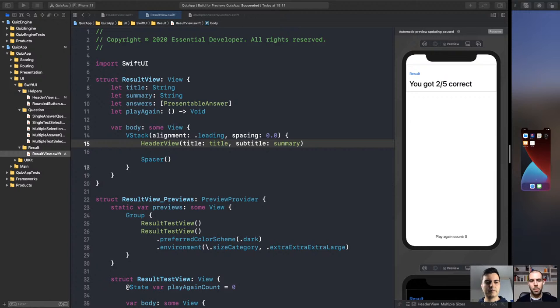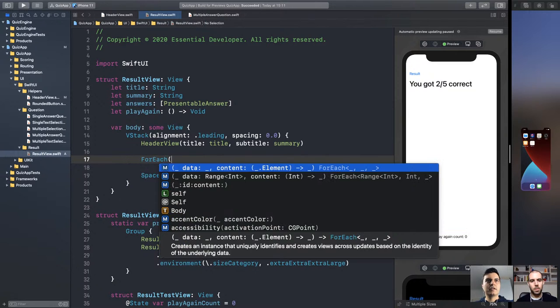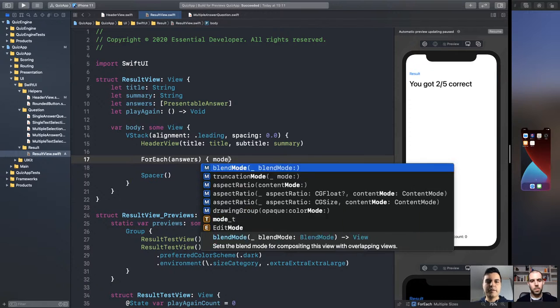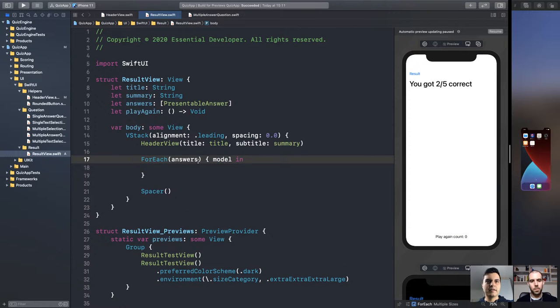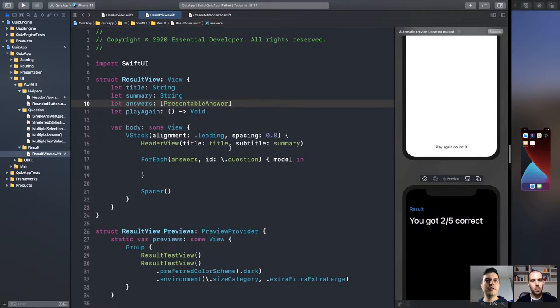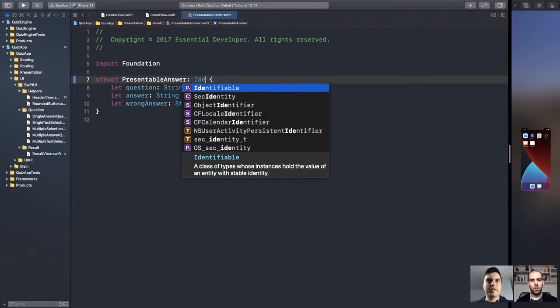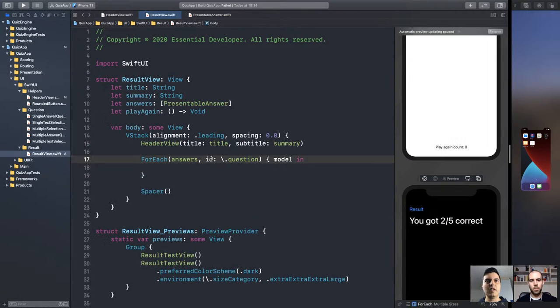Make sense? Yep. Now let's render the answers. So for each answer, we've got the model here. You need to provide a unique ID, which can be the question, because every presentable answer has a question, and questions in this quiz are unique. You need to decide what is the unique identifier for your models. You can also make it implement Identifiable if needed. But here we don't need to do it because the question is unique.